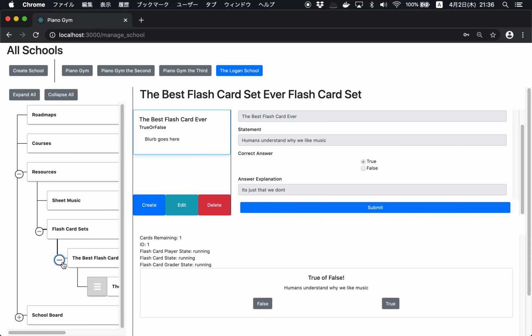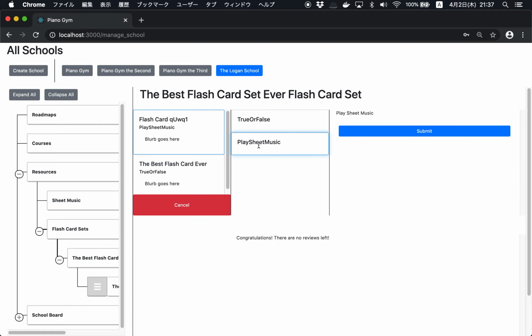There's a lot to work with, and we're really excited to build out the rest of the content. Just to leave you hanging, there is definitely more content planned. This play sheet music flashcard is what we'll be working on next, and it's going to be so exciting because of the workflow for that. So we're hoping to give you one more video, and that flashcard should be shown there. Looking forward to it.